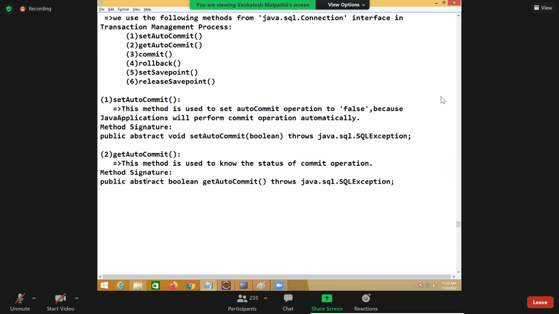So one is get auto commit. This method is used to know the status of commit operation, whether it is true or false. I have written the method signatures also, how they are available from your library.